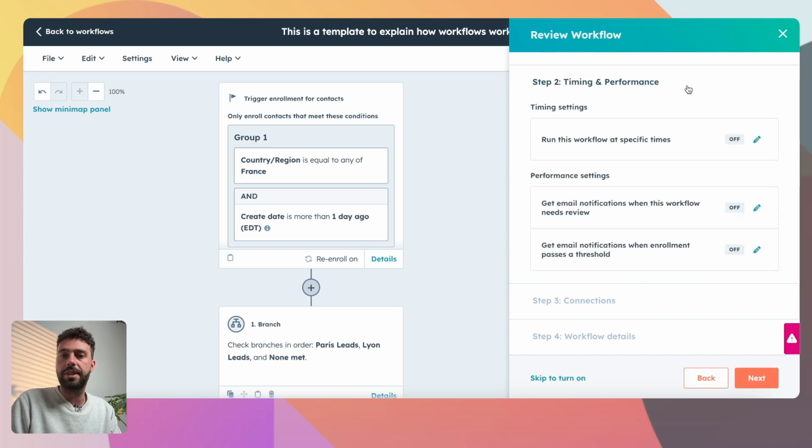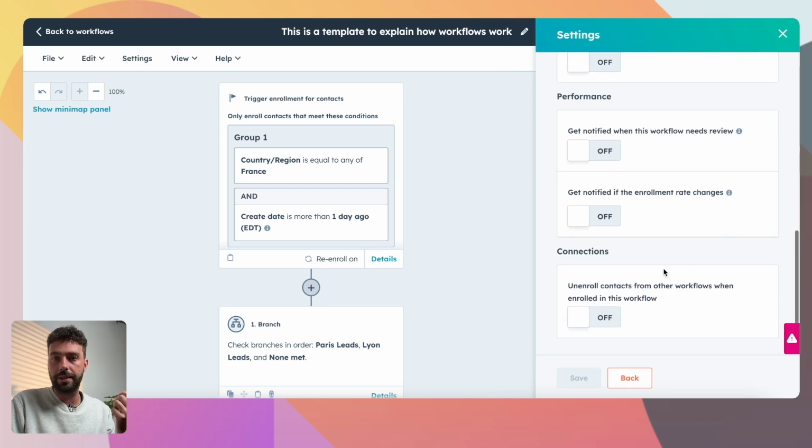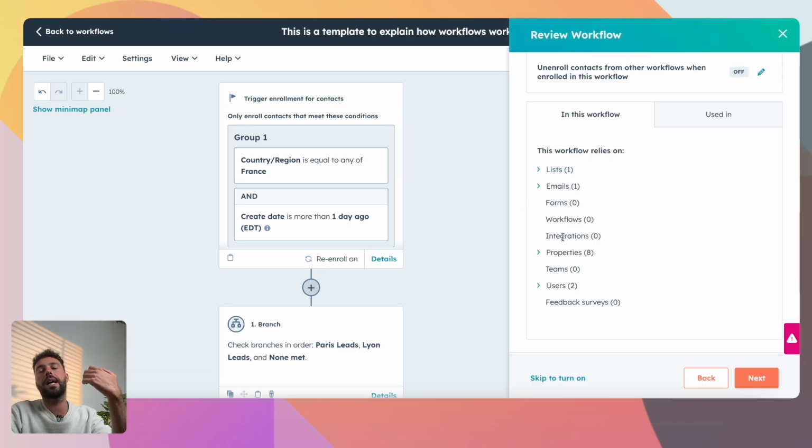You click on next, you will see the timing and performance. You can make sure it only gets run at specific times, so let's say only weekdays. You can get notified when HubSpot identifies some issues within your workflow. And you can get a notification if you have too many enrollments compared to what you have planned. Then it will tell you all the different assets of HubSpot that will be concerned by this workflow.